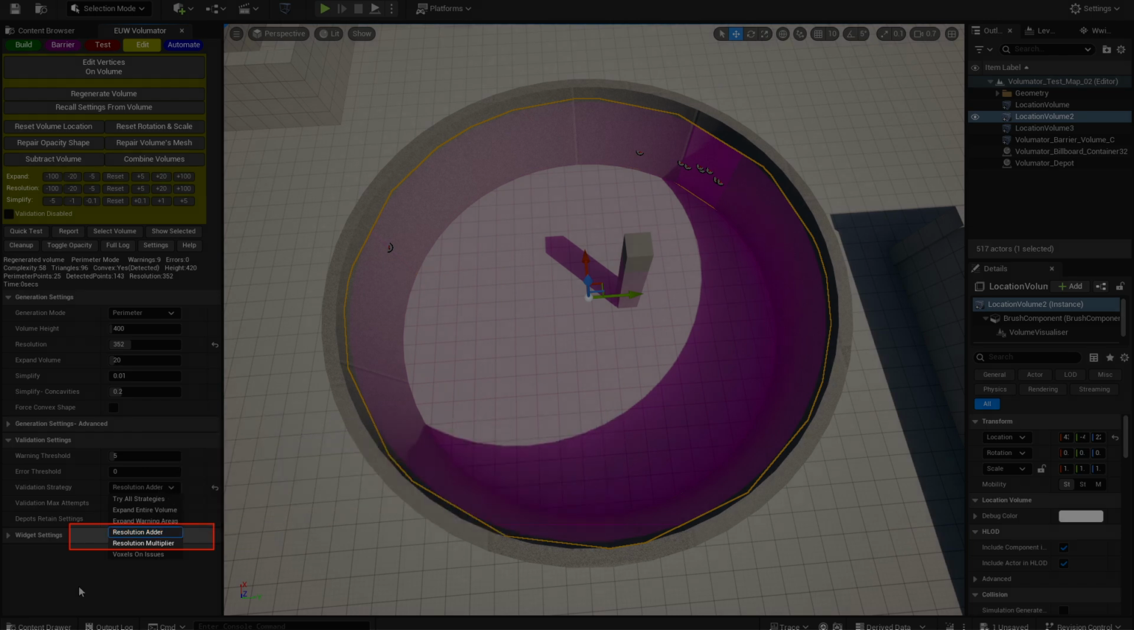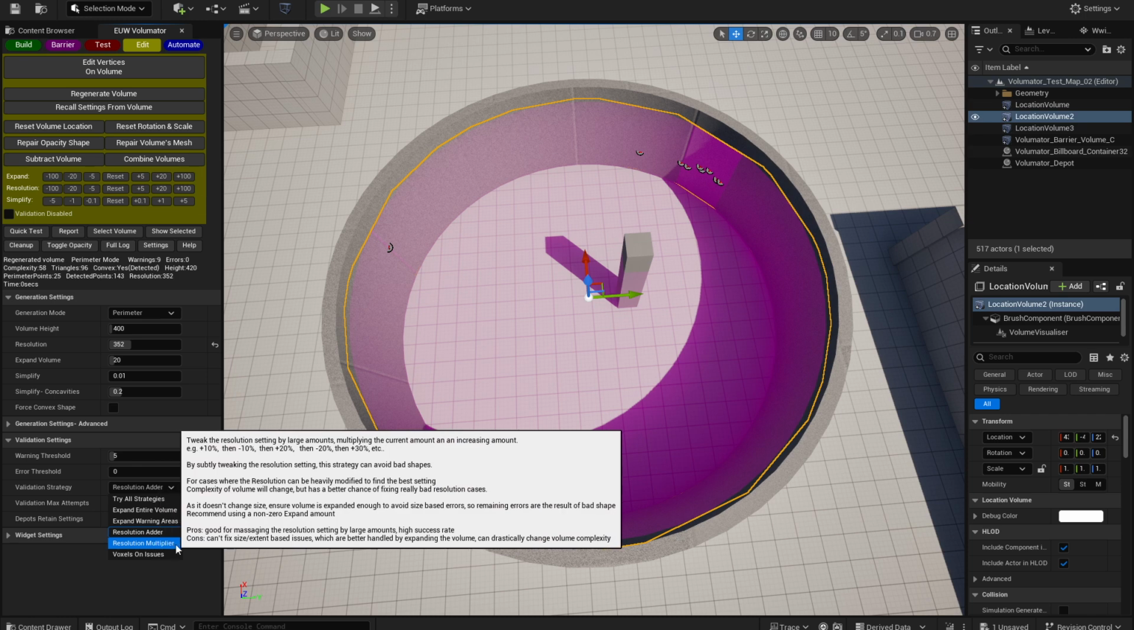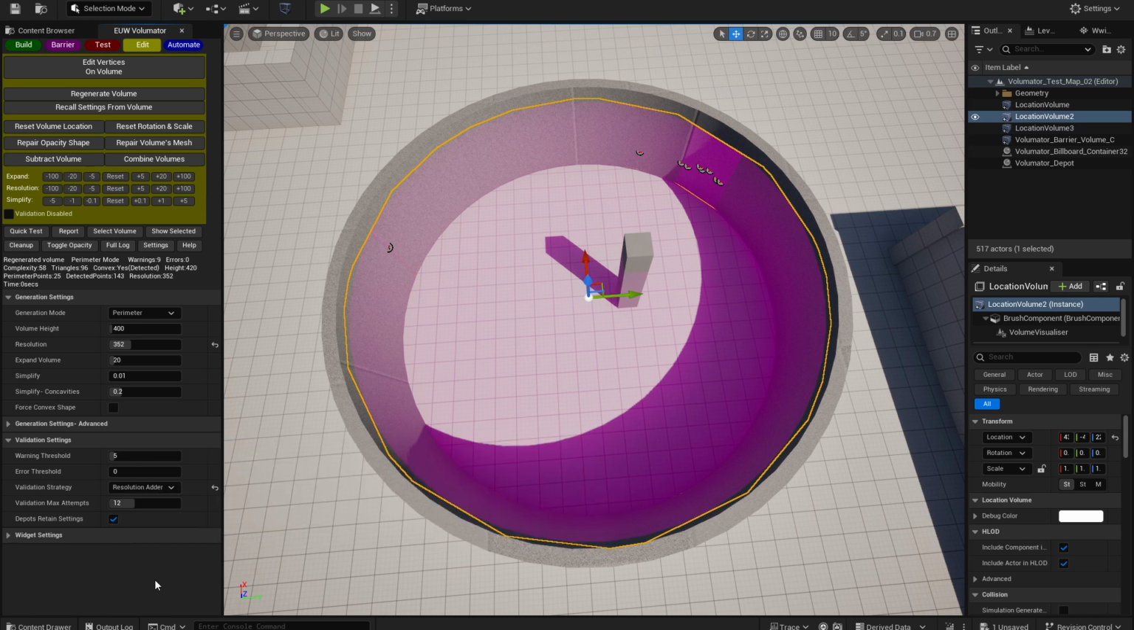So resolution adder will iteratively add or subtract small amounts to the resolution setting, and resolution multiplier will add or subtract percentages, typically much larger amounts. And so one is meant to sort of nudge the values a little bit at a time, whereas resolution multiplier will change large amounts, and it scales well with larger resolution settings. So if you're dealing with a really big space, it will work really well with that.